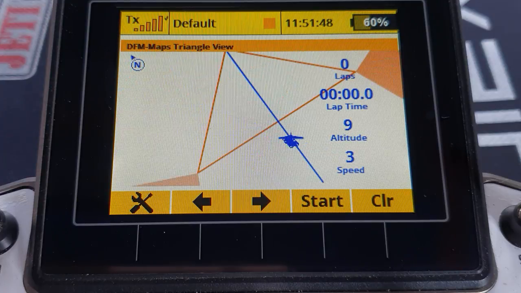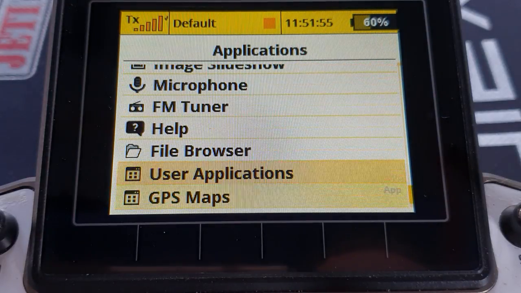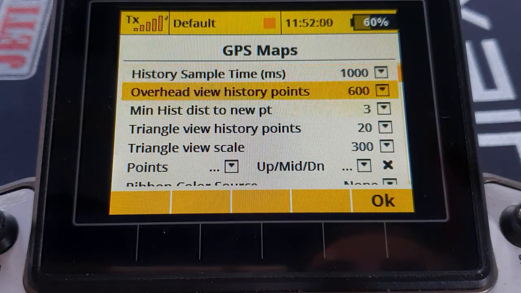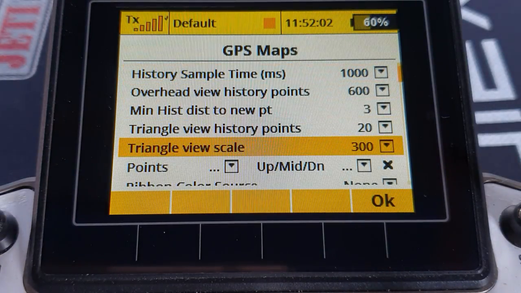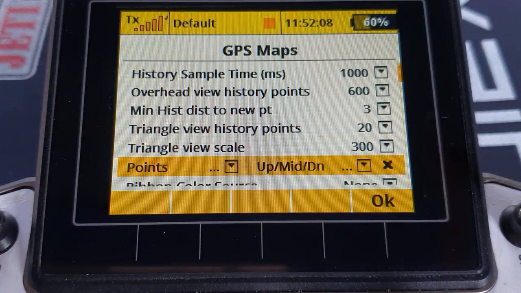There are menu items to set the size of the window. So if we go to the flight history, and triangle scale view, and the length of the history ribbon, so triangle view history points. And the number of history points in this new view is restricted to a lower number than the map view because of the additional computational load of rotating the images instead of just the aircraft.